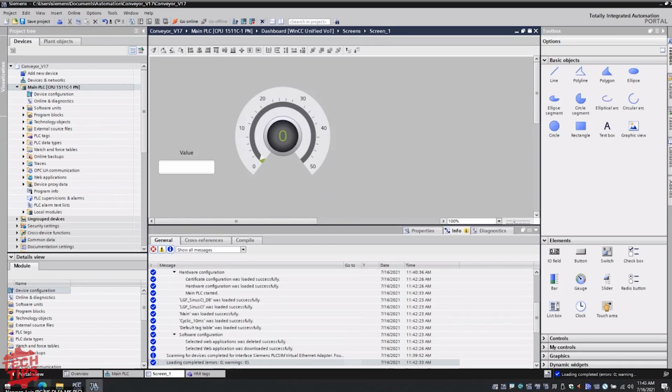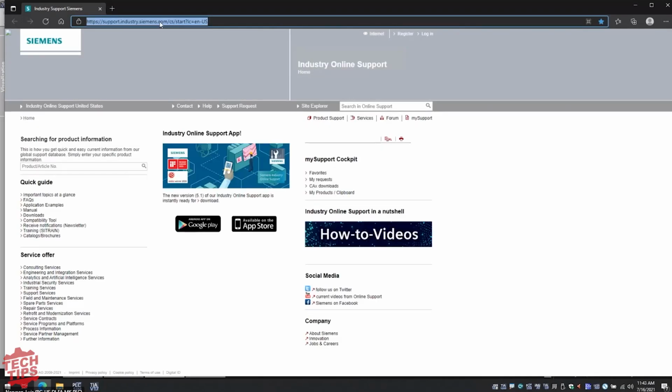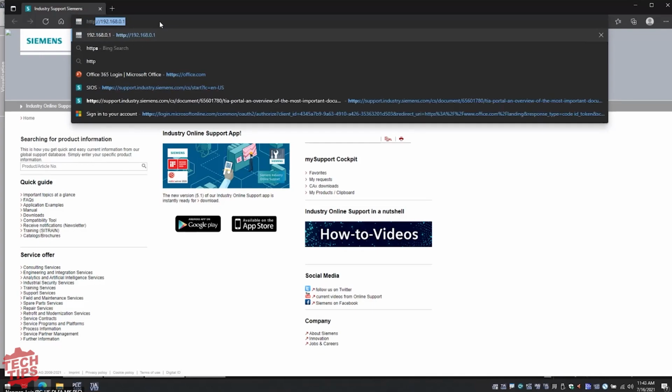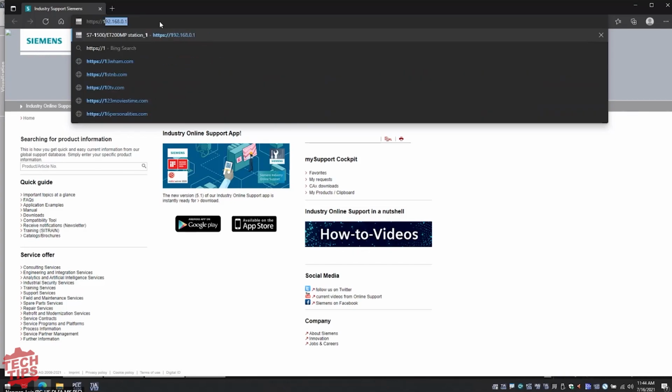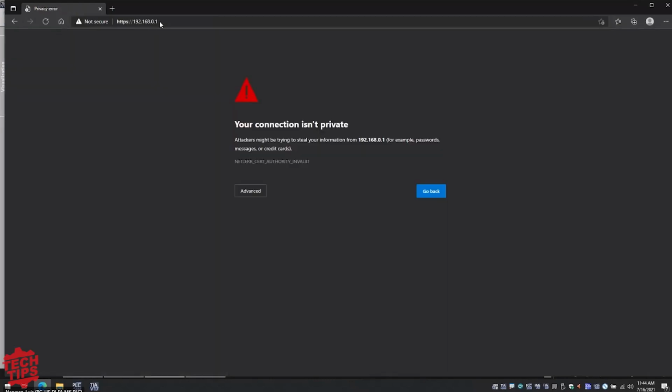All right. Now I'm going to open my web browser and browse to the web page. Remember, I had that checkbox enabled saying access only through HTTPS. So I'm going to type in https:// and then the IP address of my PLC.